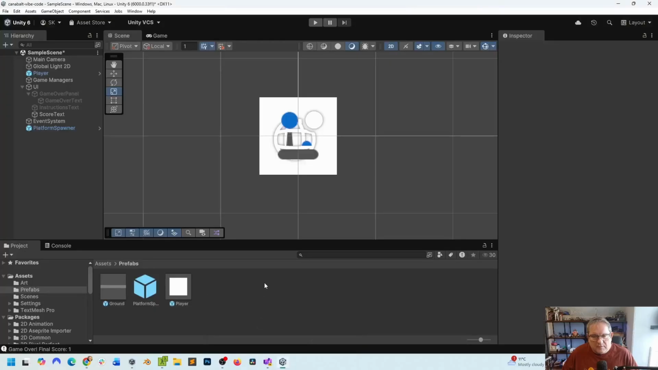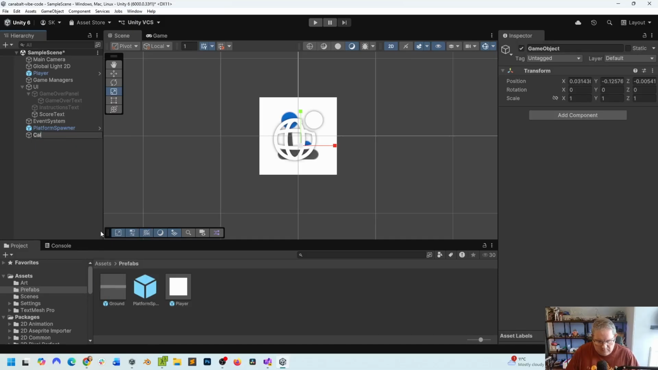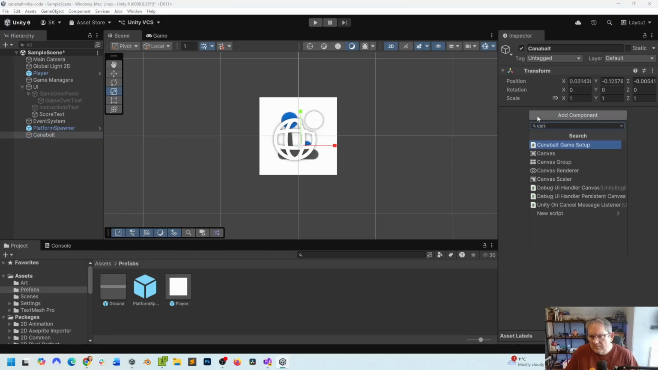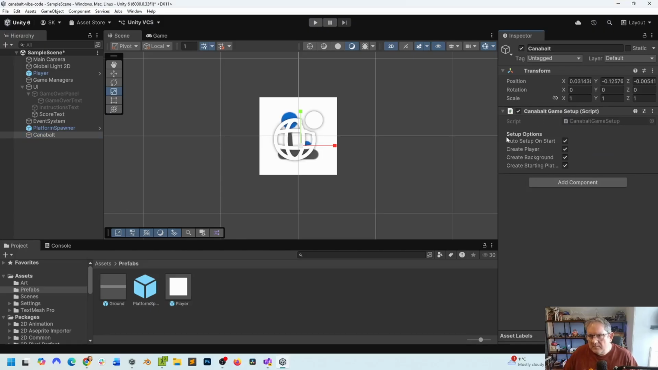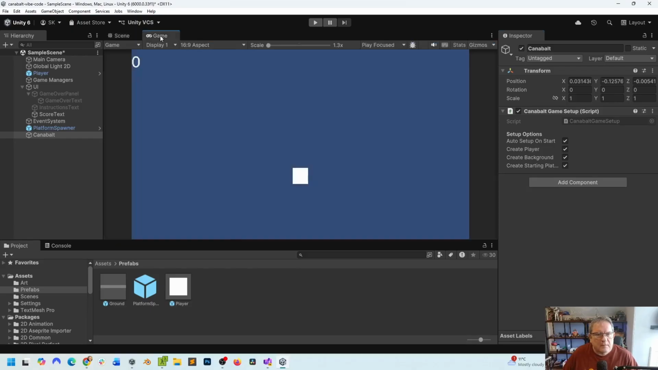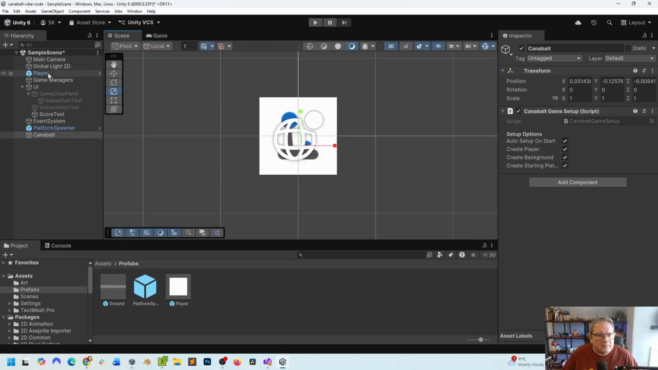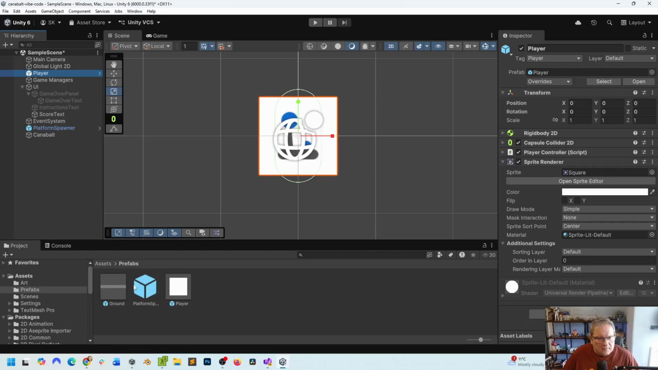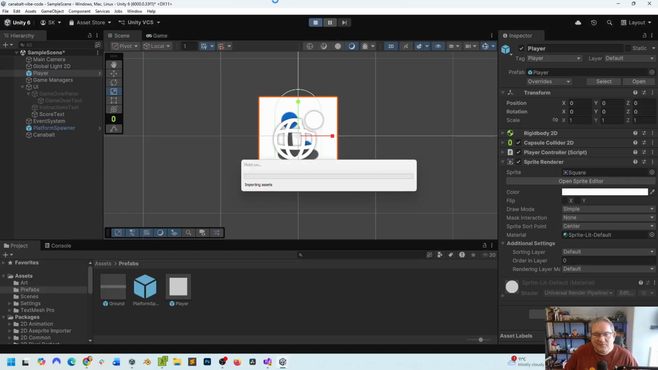Don't know why it keeps jumping back to there, but let's go create an empty one called Canabalt. And Canabalt game setup. So setup. Okay, and we get the game there, and so on. I mean, it hasn't created anything else. I don't know what it's going to create here, but okay, I'll run it, see what happens.